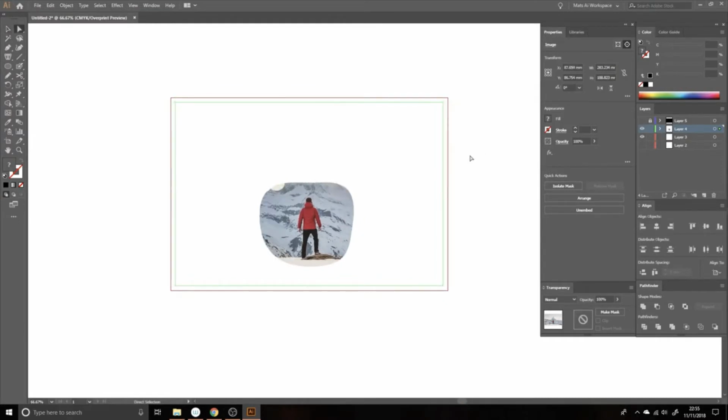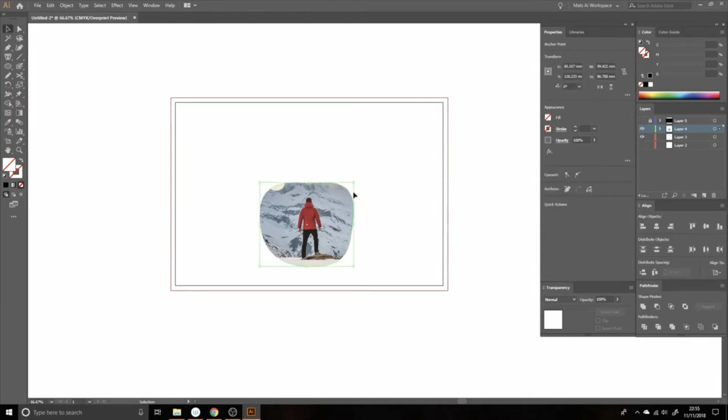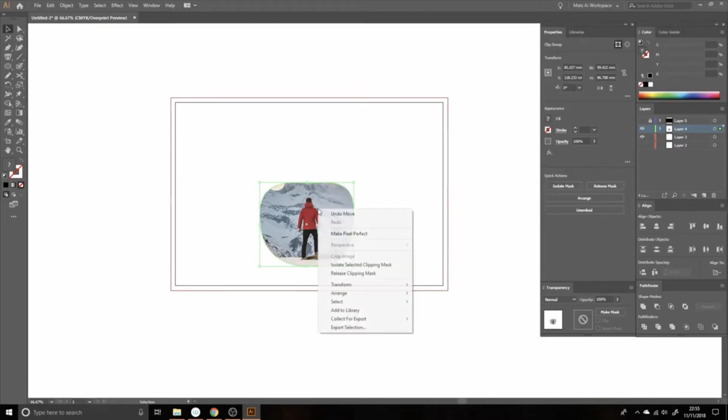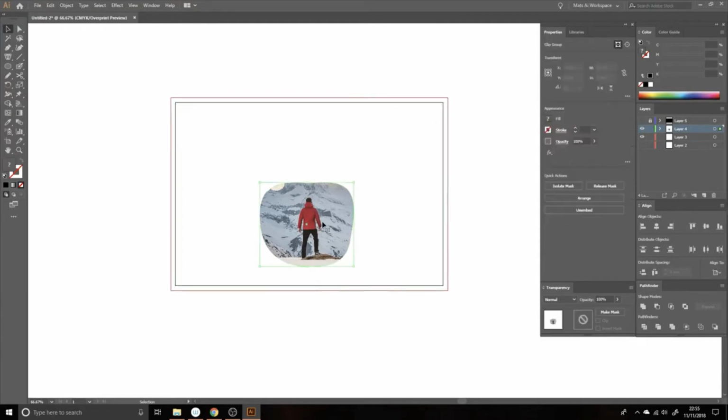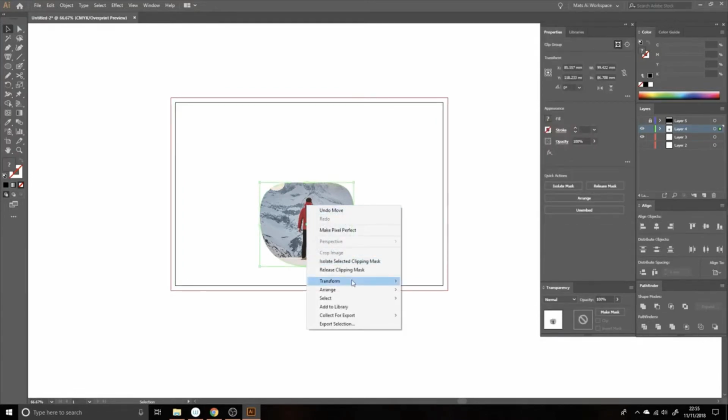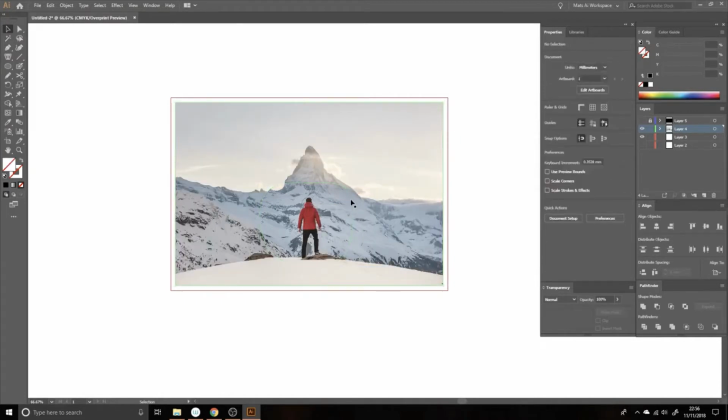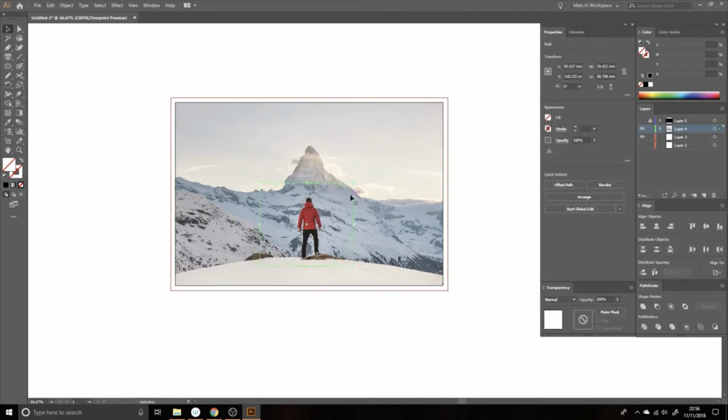The one nice thing, if you want to release the clipping mask, you just release the clipping mask. So if you're using the black arrow, click on the image, right click, release clipping mask, or there's a button over here that comes up in your properties. Properties is amazing. The way they've done this properties is so nice. It's just got all the buttons you need depending on what you're using.